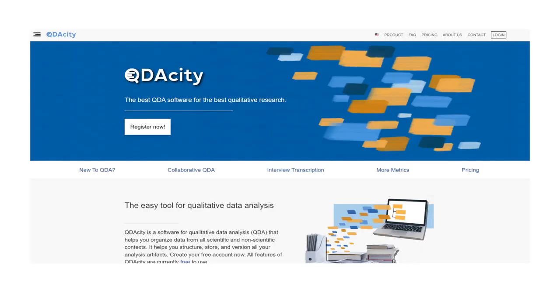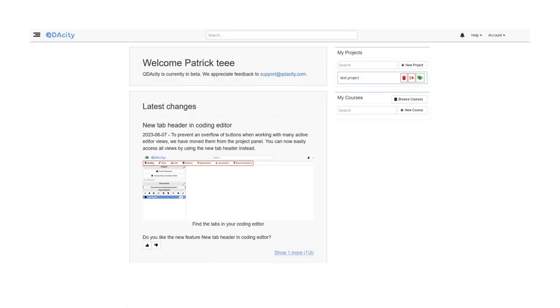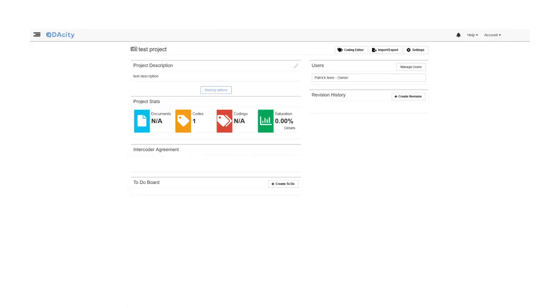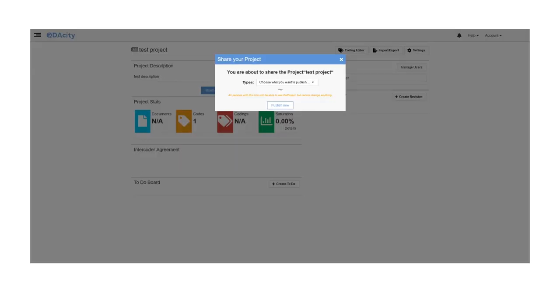For the sharing feature, this one also starts at the landing page, of course, but for this you need to be logged in. You need to be a registered user. You go to your dashboard, to your project, and then you can see the small button which states sharing options. When you click on this one, a prompt opens and lets you choose what you want to publish. So if you want to publish only certain parts or the entire project, for example.